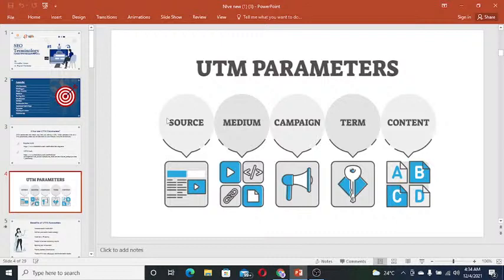And next one is UTM content. UTM content means, in email marketing you might have 2 to 3 call to action buttons, like visit us, contact us, or click here, something like that. So you can know which call to action button is effective, which one gets more clicks, which is more clickable, and which CTA button helped you drive more traffic to your website.